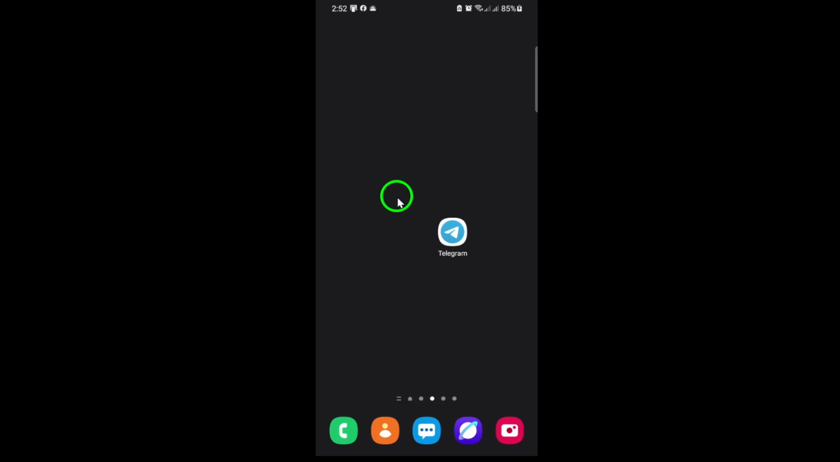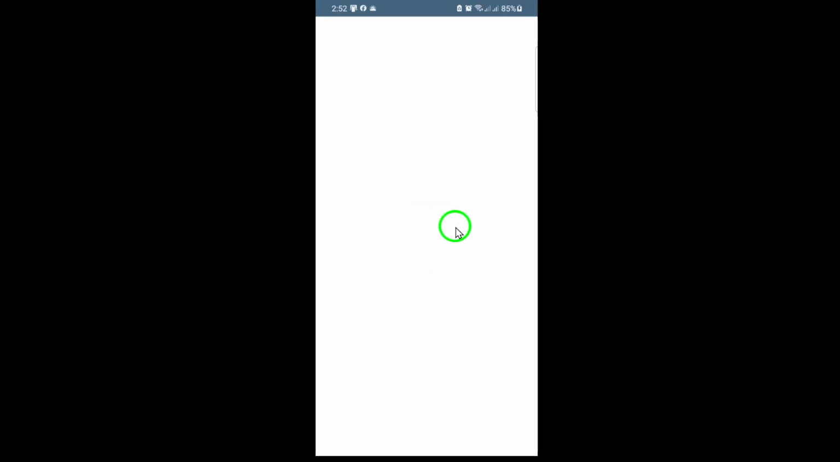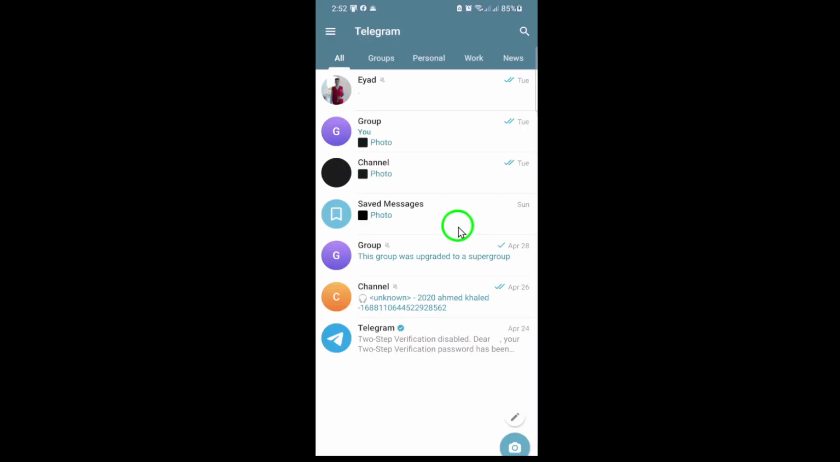First, open the Telegram app on your device. Make sure you're logged in and that you have the necessary permissions as the channel owner or a current admin with rights to edit admin roles.